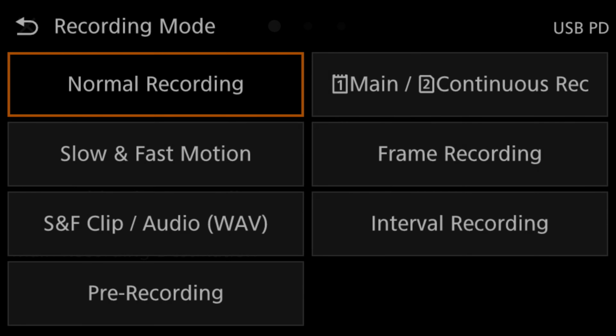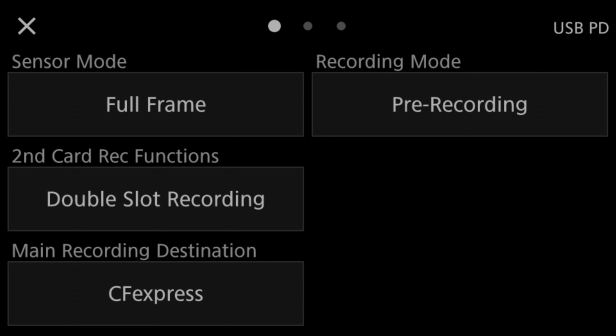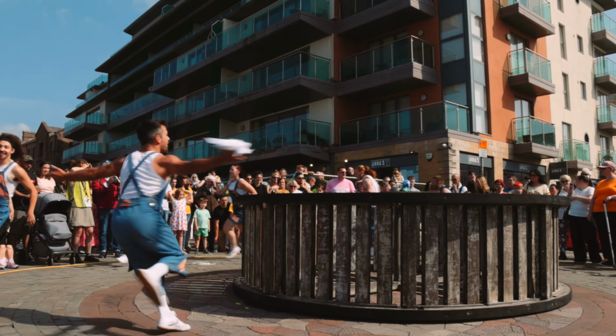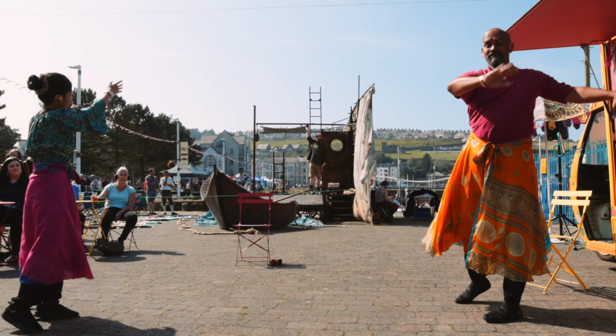And then recording mode, I'm going to put that into pre-recording. This is particularly for if I'm shooting events and the action is not going to wait for me. Even the second of putting it up to my eye and pushing the record button, it just means that I've got that little bit of flexibility at the start of a file.